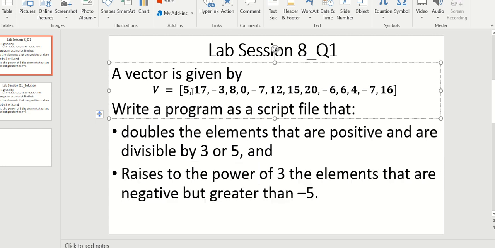Now let's talk about the second element, 17. 17 does not fulfill the first criteria and neither does it fulfill the second criteria. In the first criteria, it may be positive, but it's neither divisible by 3 or 5. So let's forget the first case and move on to the second case. In the second case, it is not negative, so we should not read it further. Anyway, let's move on to the third element, which is -3. -3 is negative and it is also greater than -5. So this -3 will be raised to the power of 3, meaning it will be cubed.